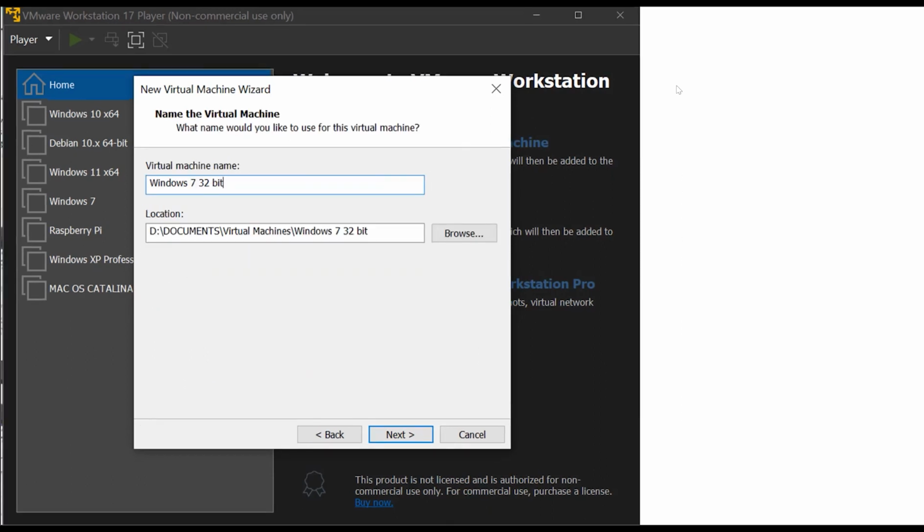What am I going to call it? I'm going to call it Windows 7 32-bit, and I'm going to make it be in my machine. There's a D drive, and in the documents directory, there's another directory called virtual machines. So I'm going to put it in my virtual machines directory.